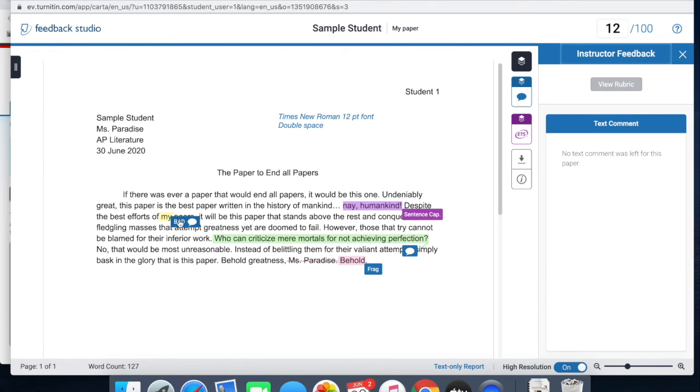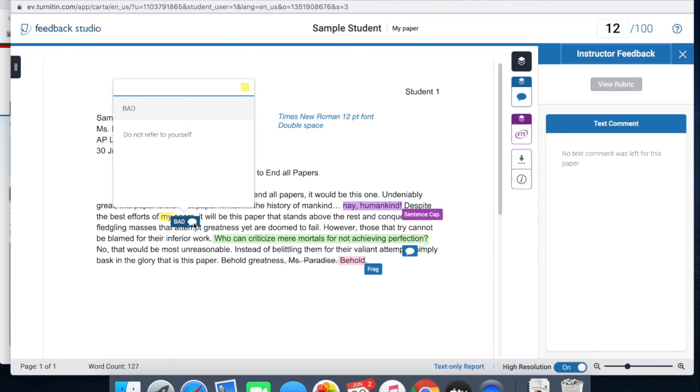If you see these that are more of the blue color, these are things that I have written in. So the word my is highlighted and the little tab says bad. And then you'll notice this little speech bubble. That means there are additional comments. So if you click on it, bad was like the default thing that I used, and then I went specific: do not refer to yourself.